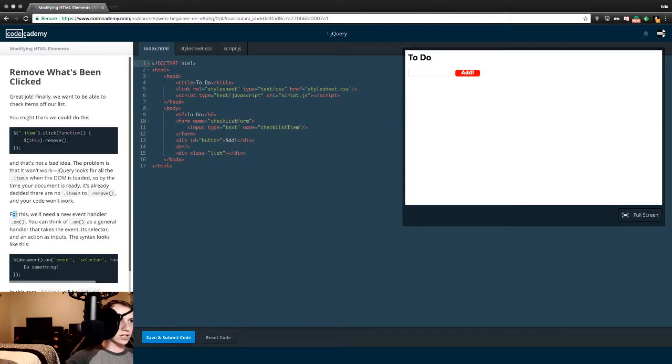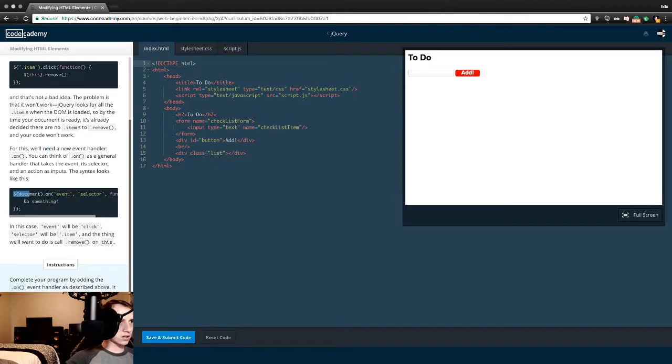Interesting. For this, we'll need a new event handler, dot on. You can think of dot on as a general handler that takes the event, its selector, and an action as inputs. The syntax looks like this: dollar, document, on, event, comma, selector, function. Wow, they've crammed a whole lot of stuff in there. In this case, event will be click, selector will be dot item, and the thing we want to do is call dot remove on this. Borderline super confused, but I think we're going to be able to piece that nightmare together.